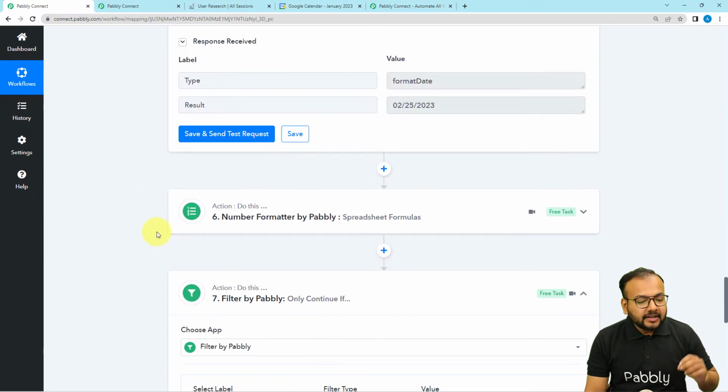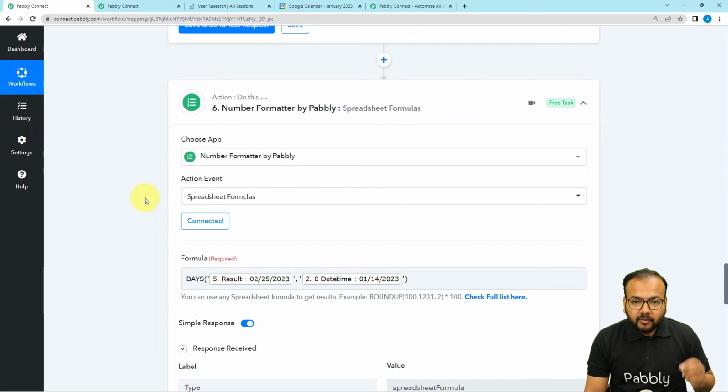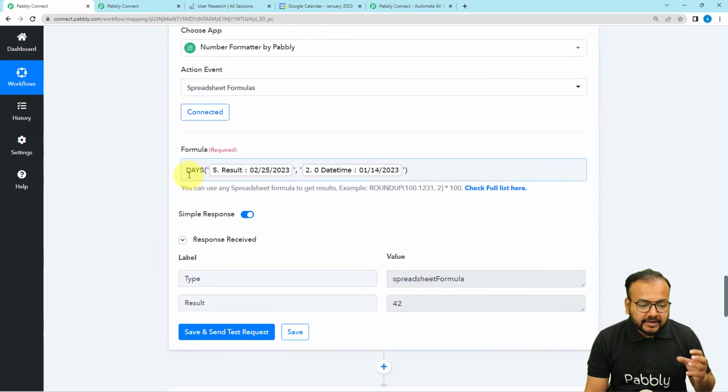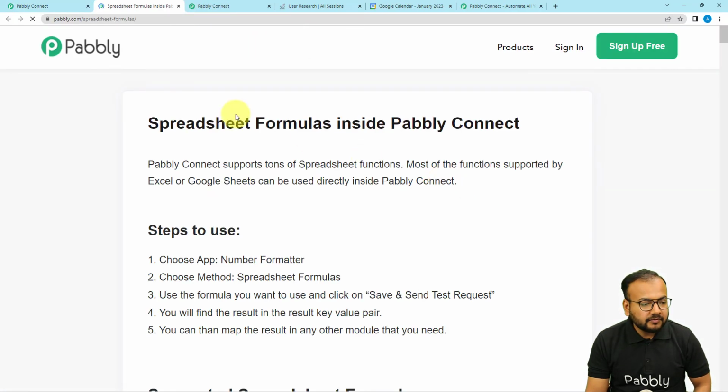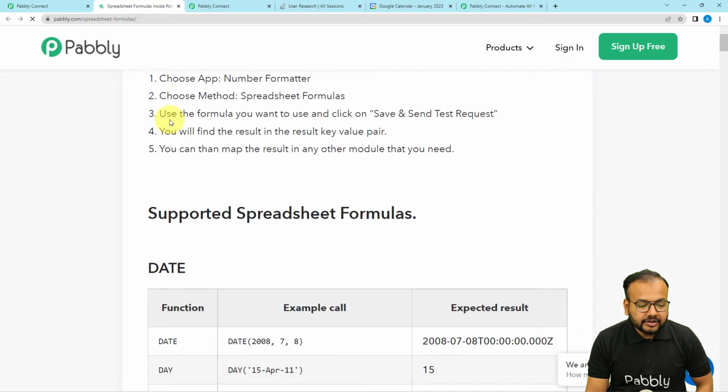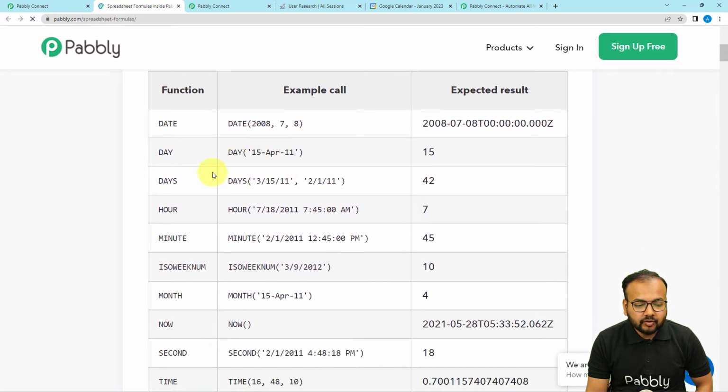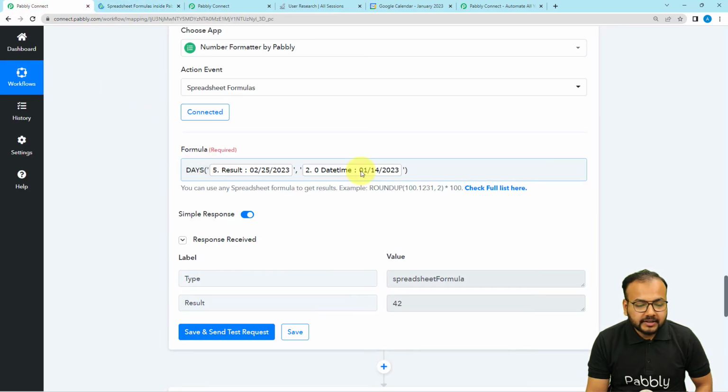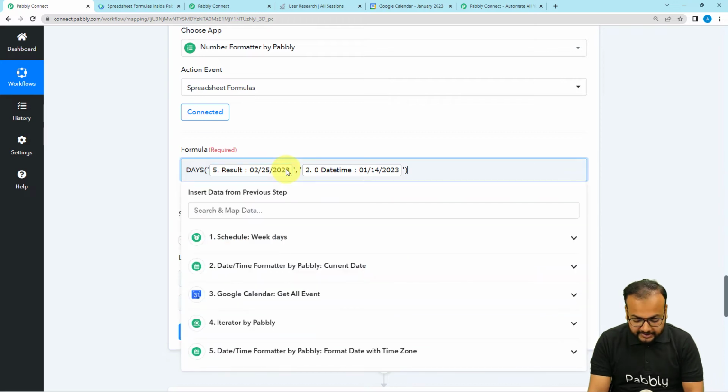Then I have applied the number formatter feature and applied the days formula. Where will you find this days formula? You can check the formula list by clicking on this check full list word here, and you will reach this page, and here you will find the days formula. You just have to copy this formula and paste it here, and here you have to map the labels. So how you can map the labels, let me show you.